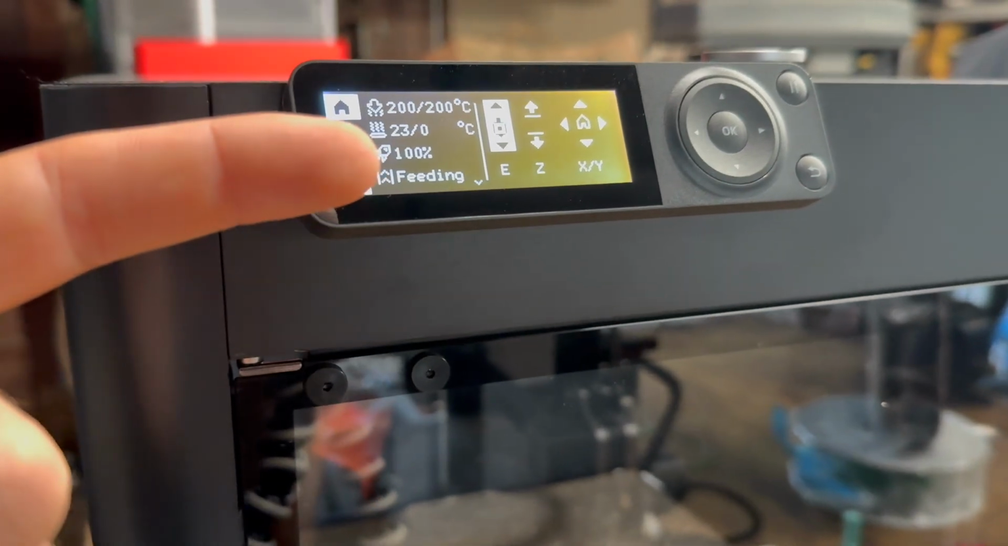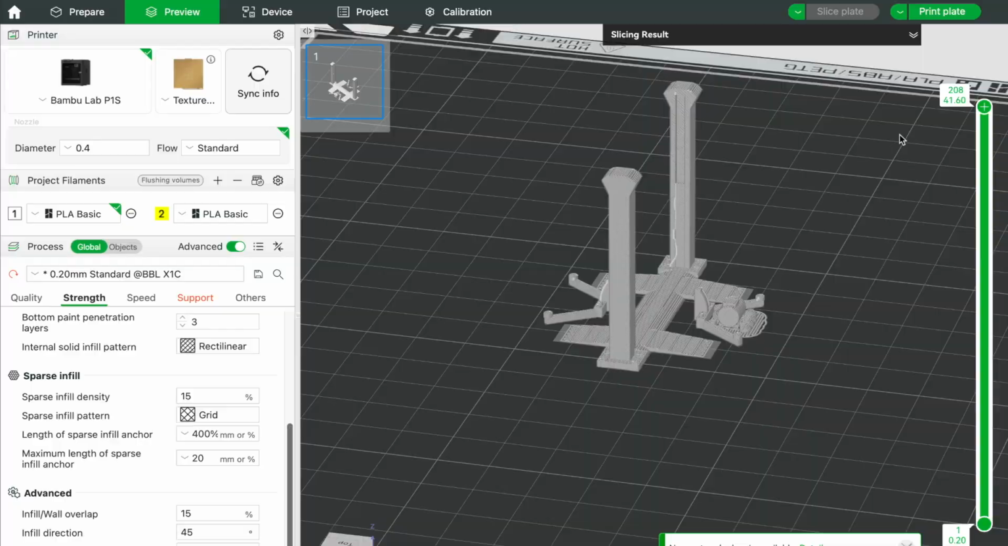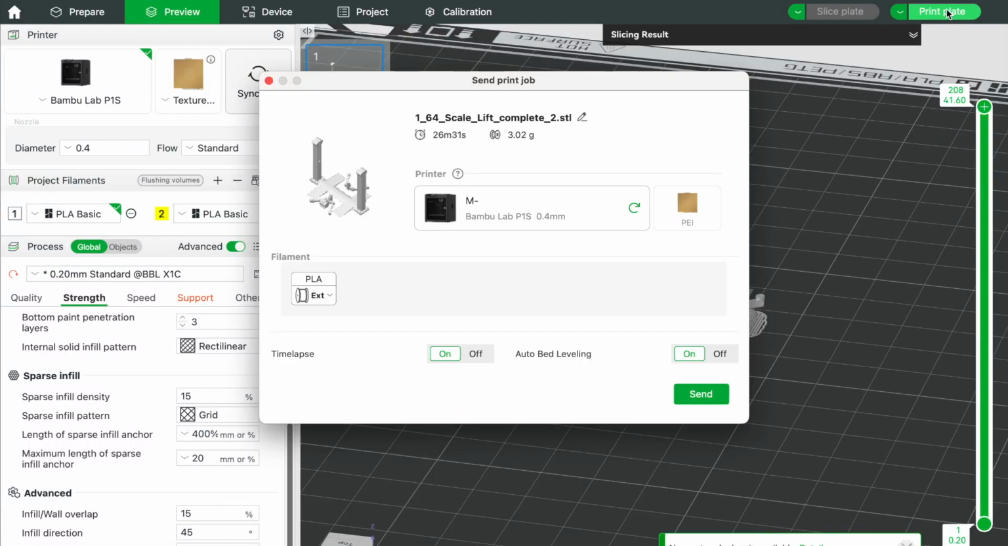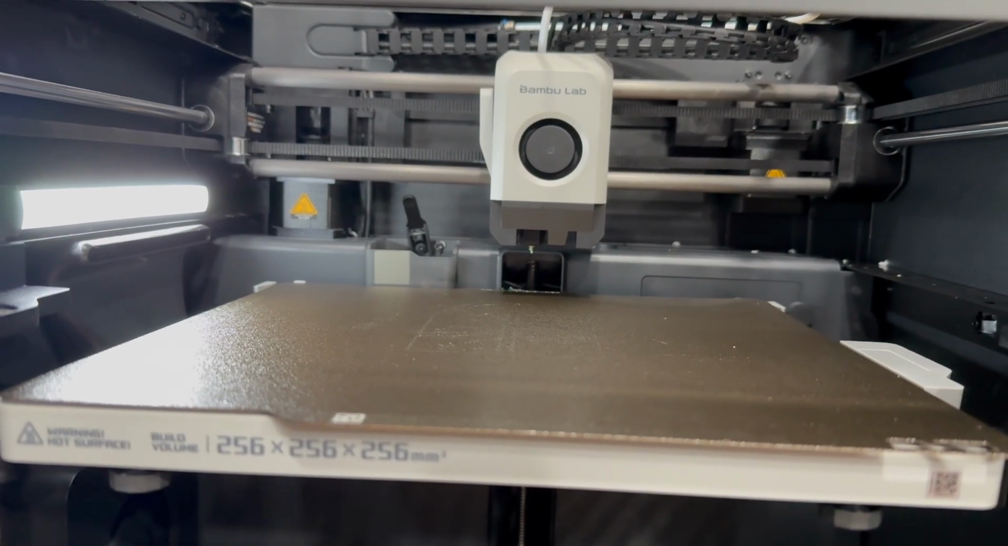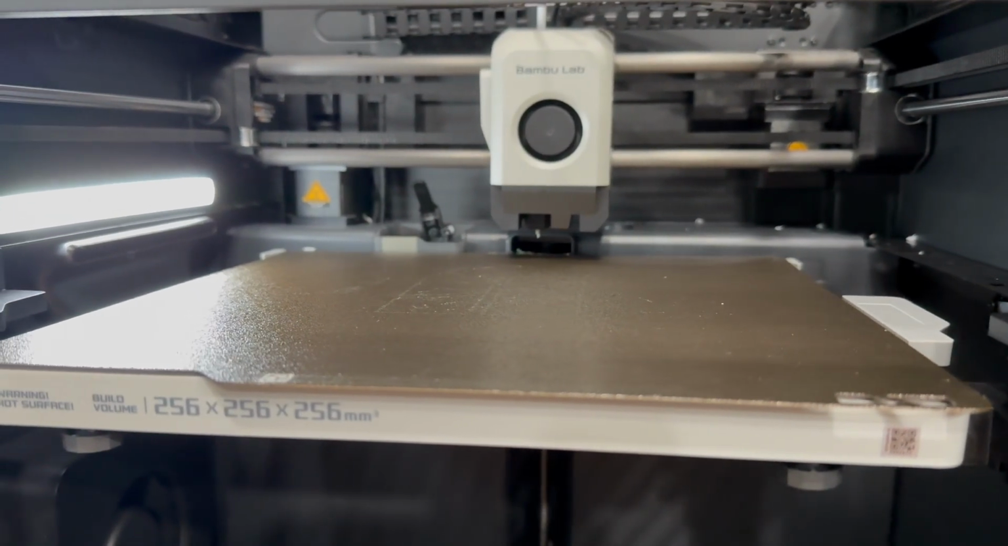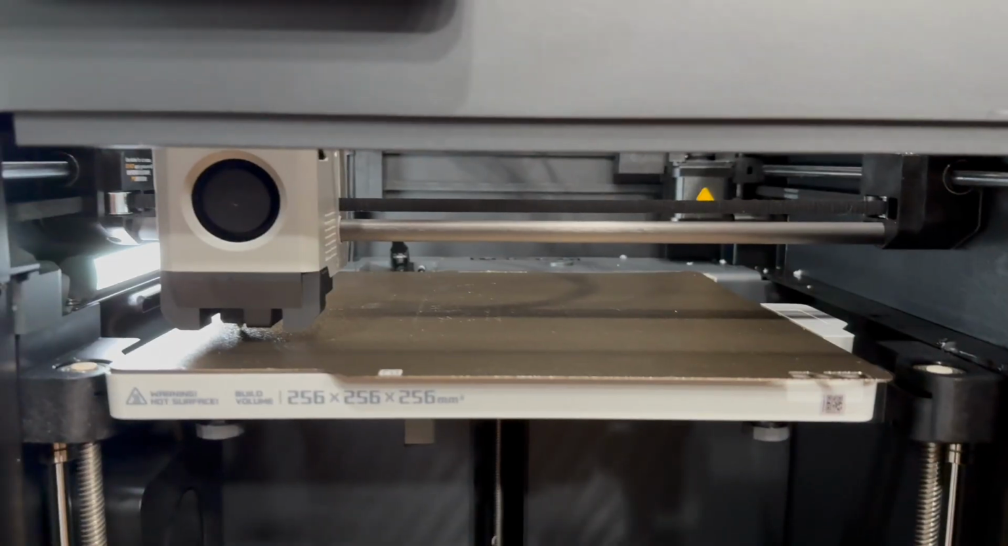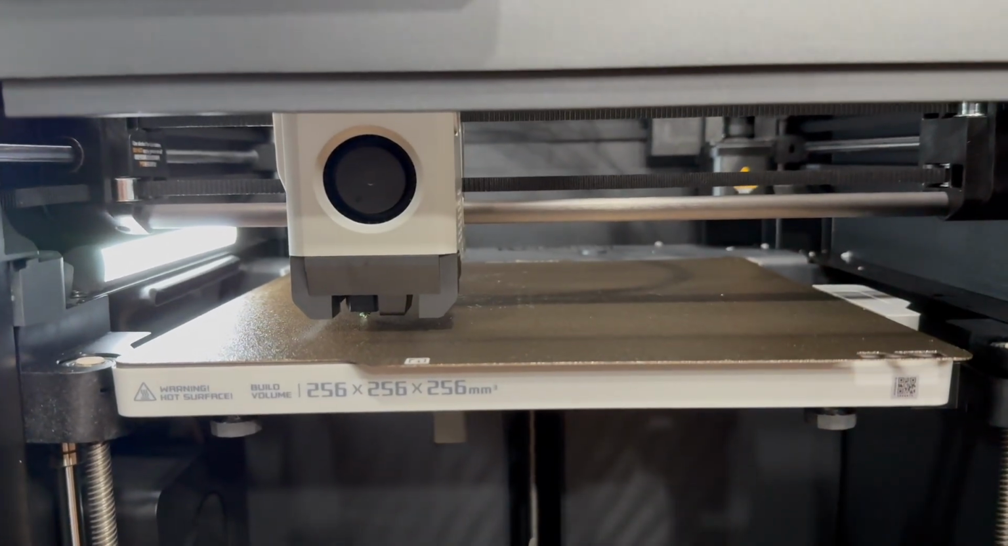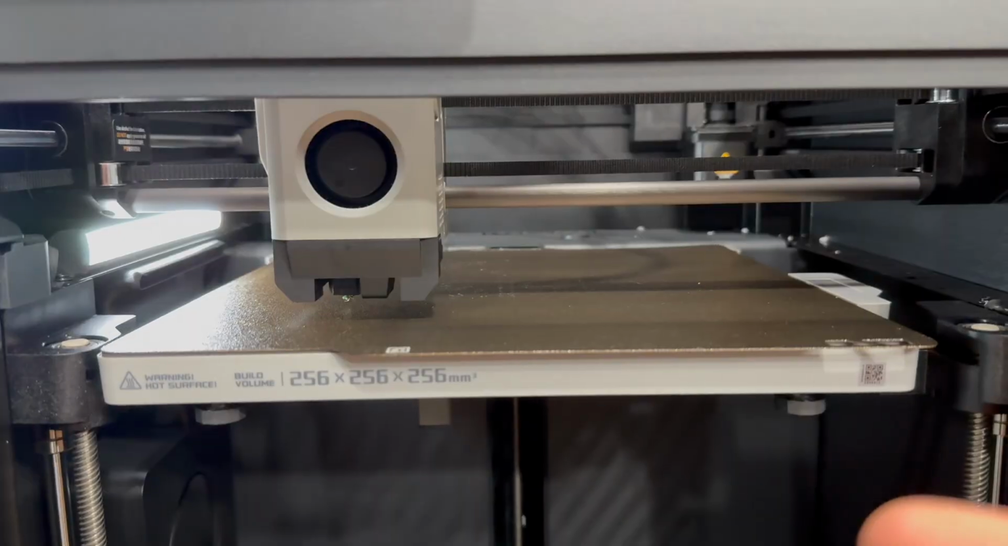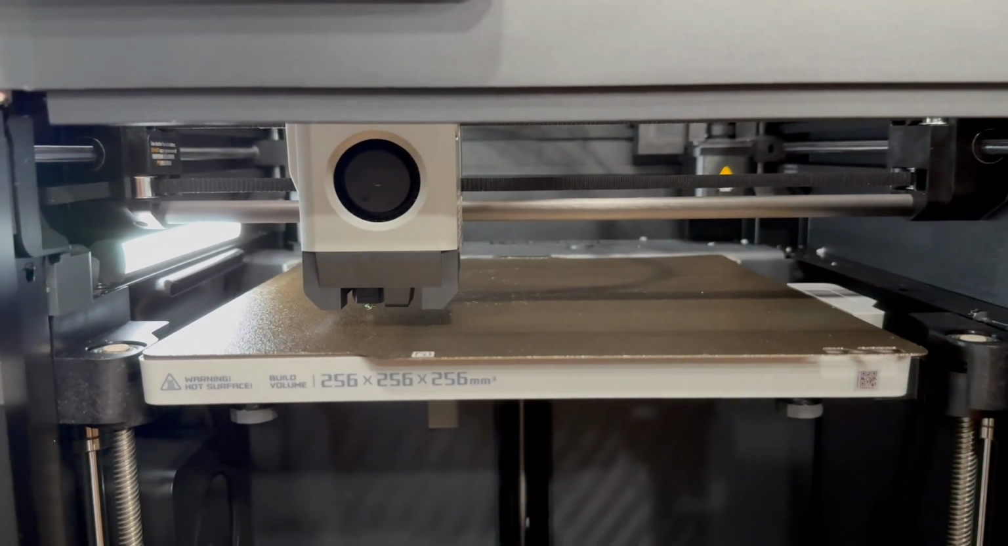Okay, so now it's at operating temperature. We're going to go ahead and send the design over to the 3D printer and get it going. So this 3D printer right here is doing its auto bed leveling, which the old one doesn't really do, so that's an extra bonus feature for this one.